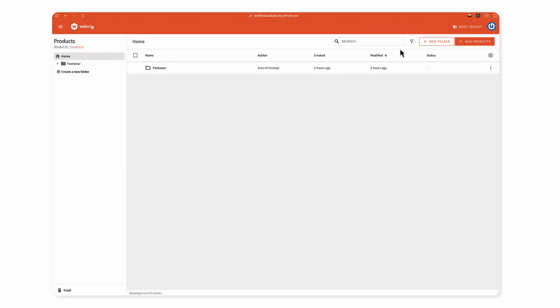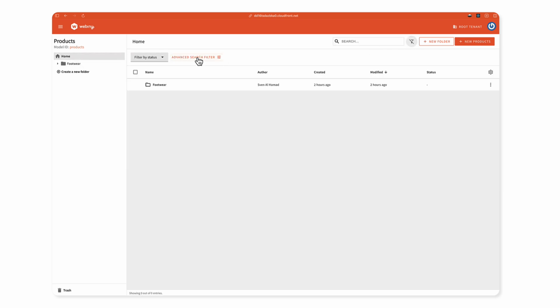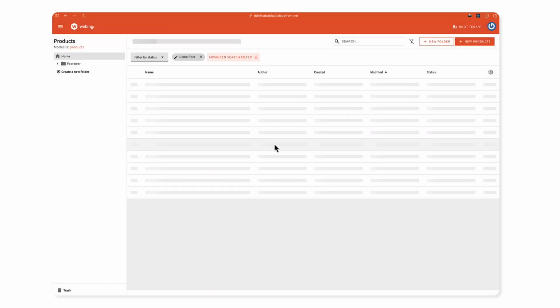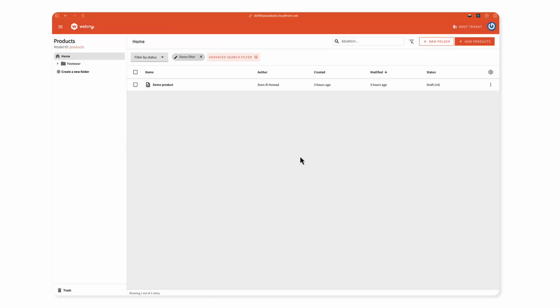So now, if I want to reapply that filter, I can just go to Advanced Filters. Here's my filter. I can apply it, or I can also clone it and adjust it, rename it, and do other things. But let's apply it, and it matches the record.